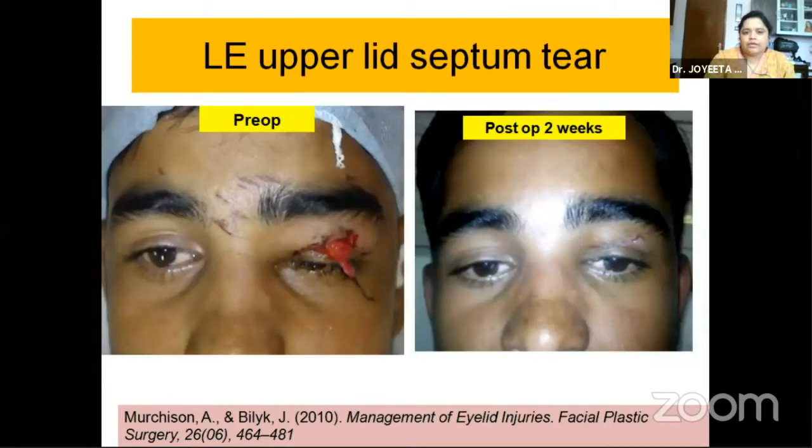This is a case showing upper lid septum tear. You can see the fat prolapse is there. So the fat is taken back and the skin suture is done, and this is the post-op picture after 2 weeks.